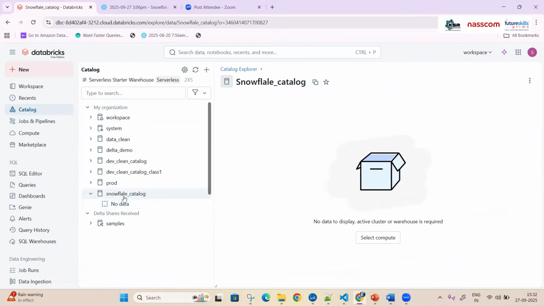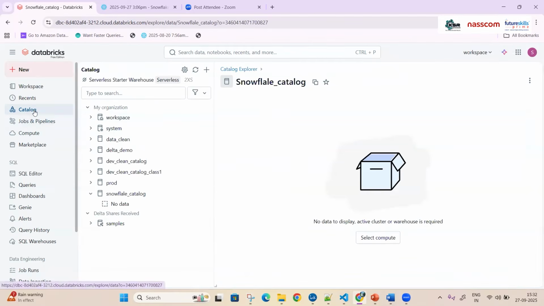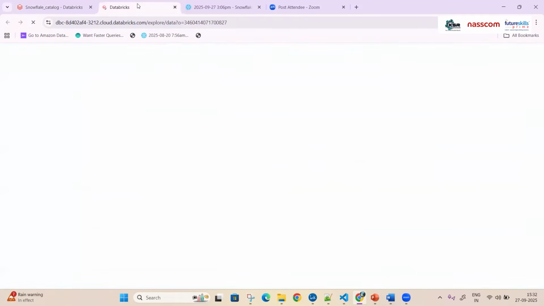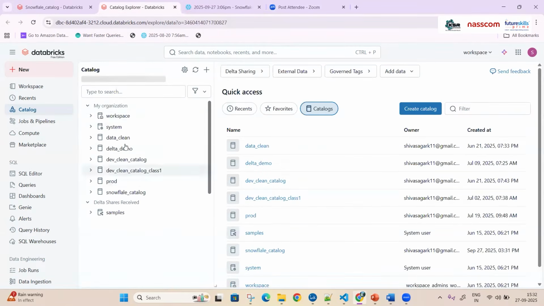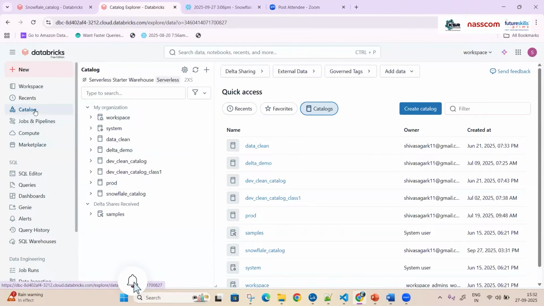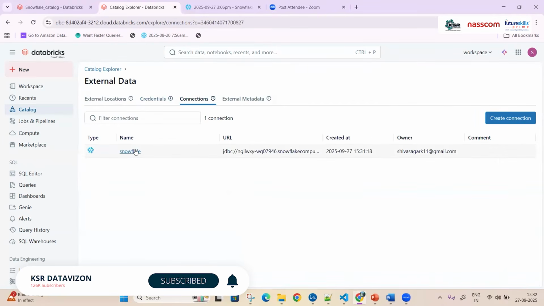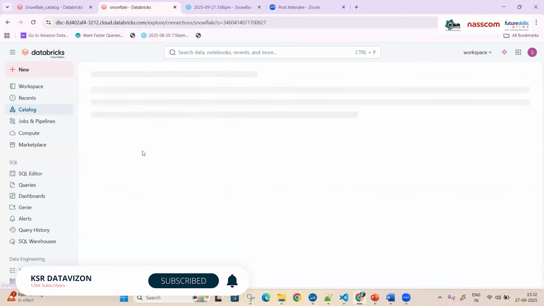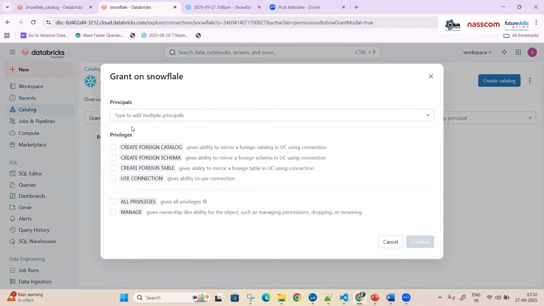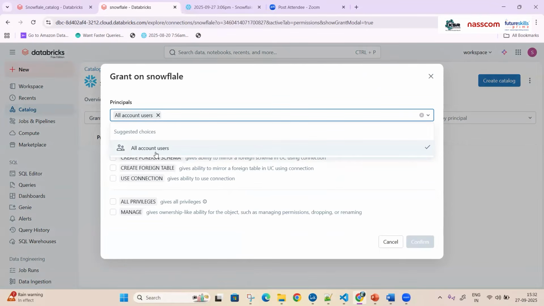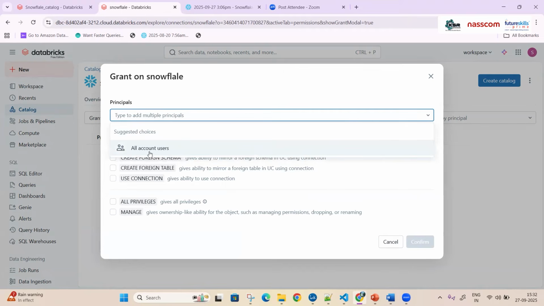But you are not able to see anything with respect to my Snowflake, because Unity Catalog is where you use all the governance and security parts. That's why I need to come back to catalog again. I'll come to external connection, where there is something called connection. I'll click on this Snowflake. There are permissions. Now I'll grant permissions to whom? All the users inside my Databricks. Since this is a free edition, you will not always see all these users.